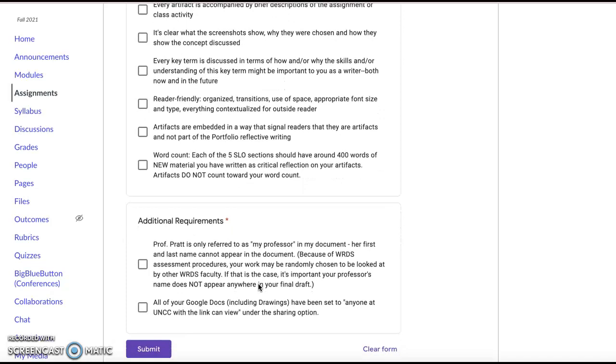And then these additional requirements are really important. This is the same with your reader's guide. Because we're in an assessment year in our department, your work may be randomly chosen to be looked at by other faculty. This has nothing to do with your grade. It would be after grades are turned in. But because of the policies, it's important that my name does not appear in your draft anywhere. So again, you just want to refer to me as my professor in your document.